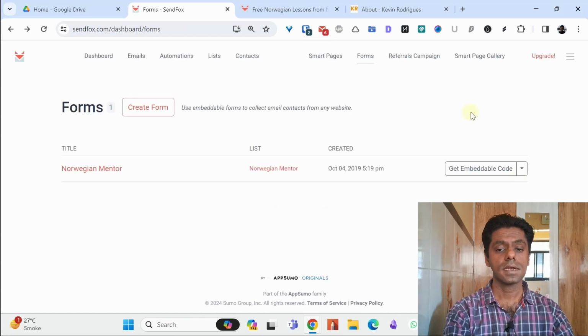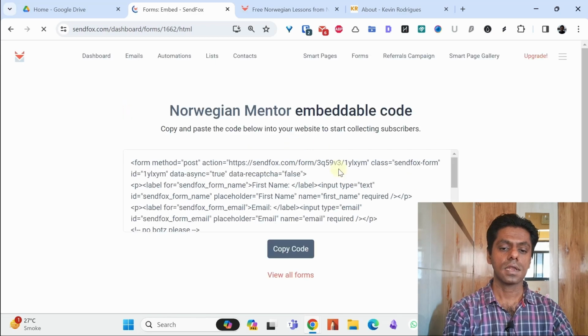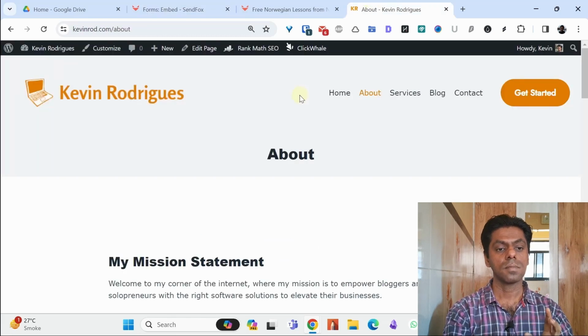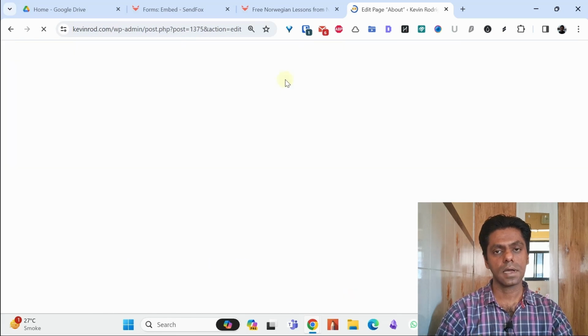Once your form is created, you get this embeddable code. It's an HTML code. You can add it to any website and it will embed that form in that website. So I'll show you an example of how it does this. Copy code. So this is my website, and let's edit this page, and I'll add that form to this page. You can add it to all of your pages. You can add it to a sidebar if you want. So it's up to you. Wherever HTML code can be embedded, you can add this.